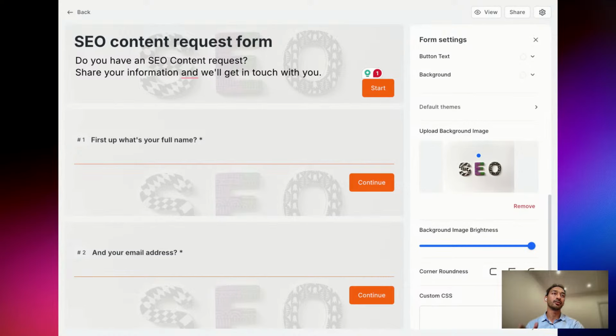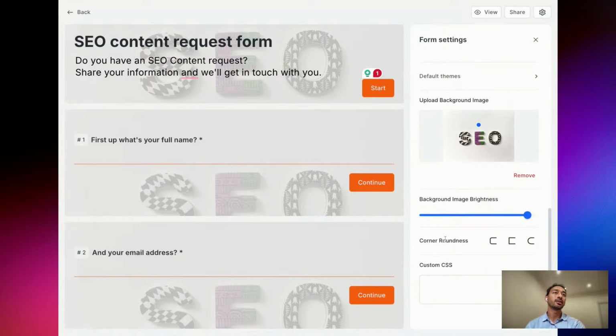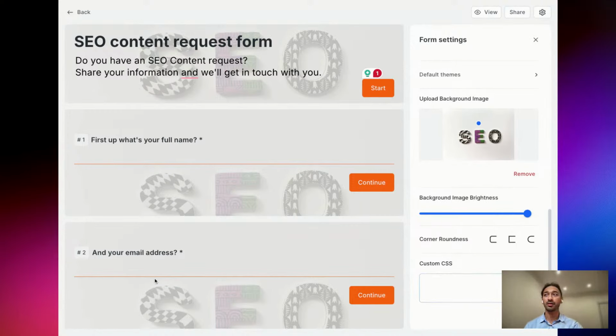Then we have the image brightness that can also change here. So if I bring the cursor down here, it would become more dark, to make it more user-friendly. The corner roundness can give a different aesthetic to your forms, if it's more modern or a softer version. And then the last thing that we got here is custom CSS. So for users who are comfortable with code, Formaloo allows custom CSS styling of their forms to personalize the look as they want it.